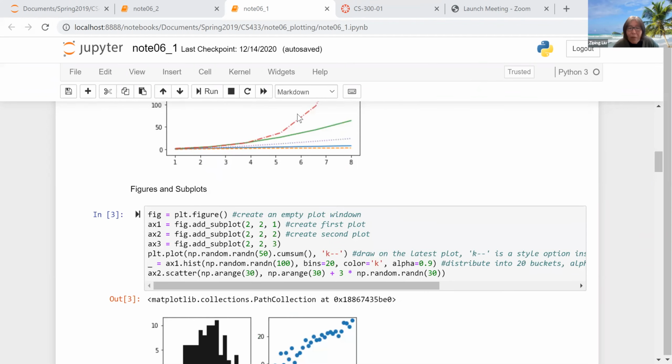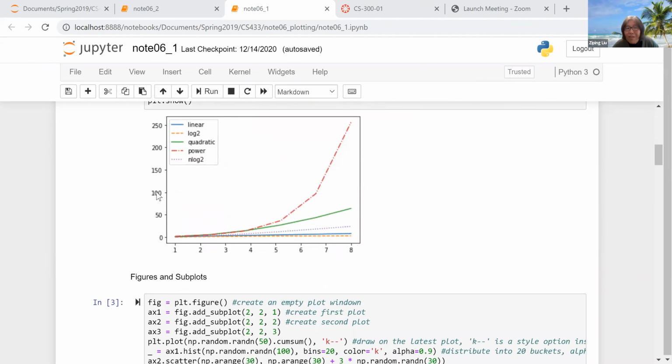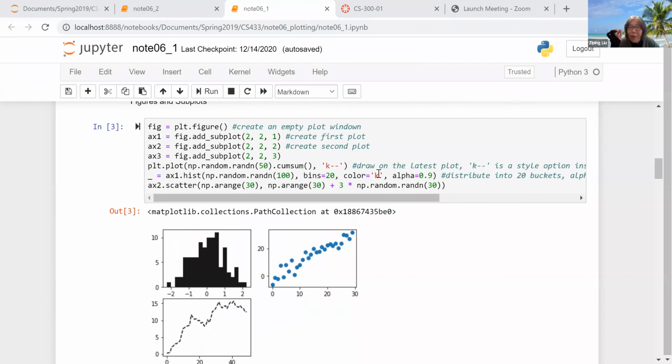In the previous example, we just did plt.plot, which is just a single figure. But within a single figure, you can have multiple lines. And a lot of the time in the real world, you can also have multiple graphs together. So here we show that we can also have what we call a figure and subplots.